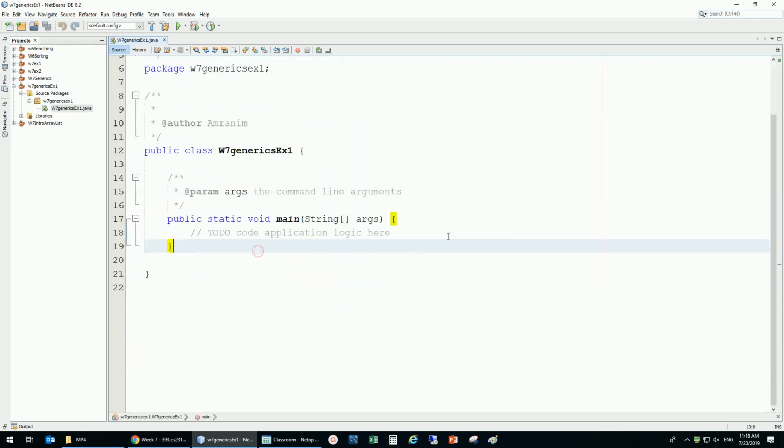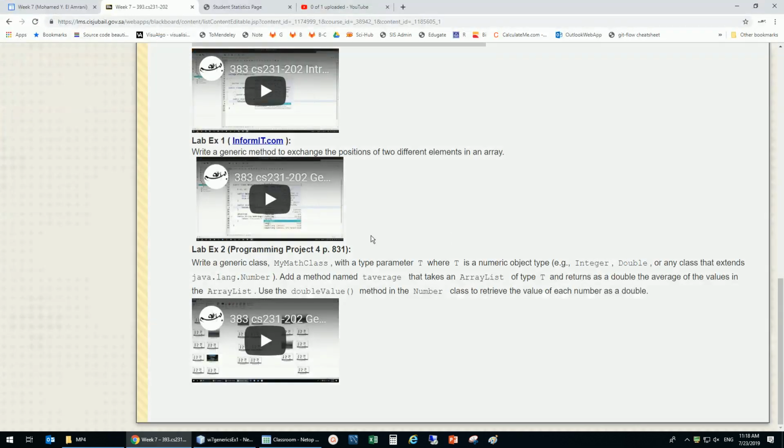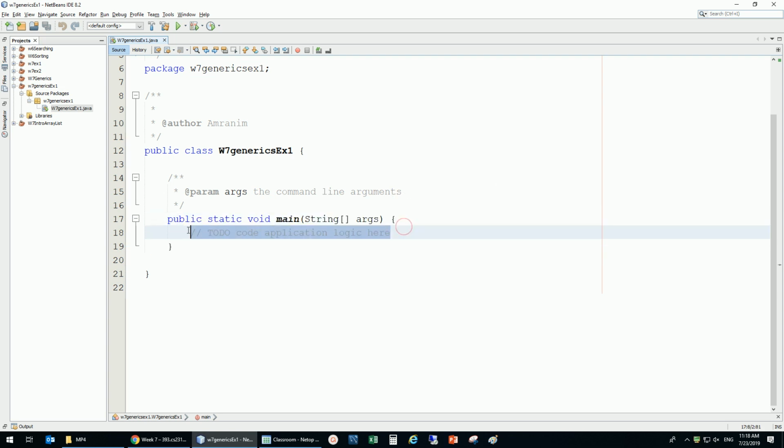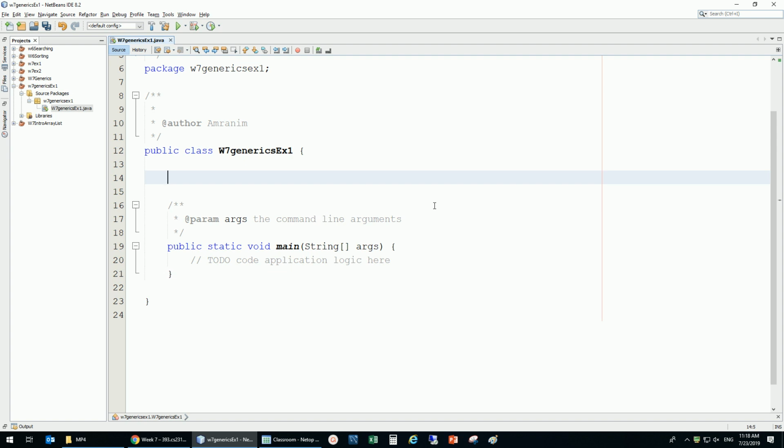Now I'd like to have a method that is going to be swapping the position of two elements in an array. Well, there are different ways how to do that. I'm going to declare an array of int here. That is going to be my array, and later on I'm going to change that to something else. But this, I'm going to make it static.